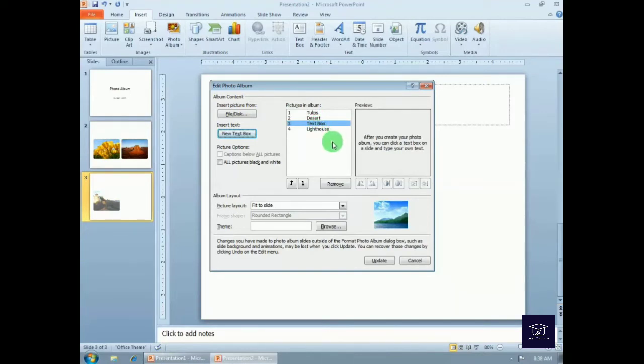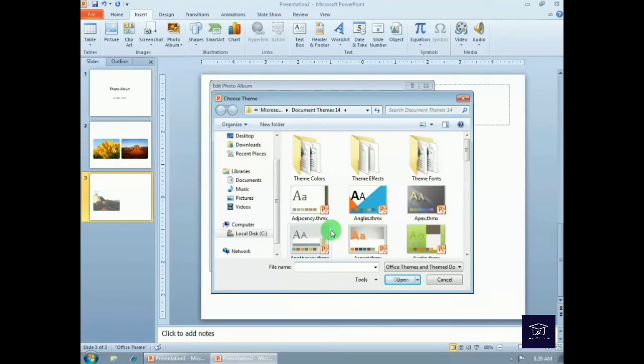So when you're going through your presentation, you'll come to this slide and you'll have the text maybe explaining something that they'll be looking at in the next slide. So let's go ahead and select that. And then before we go ahead and click update, let's look at some themes. Click on the browse button. In other words, themes are various formats that you can apply to a slide, like a different background color, font, and so on. In any case, let me select that one.